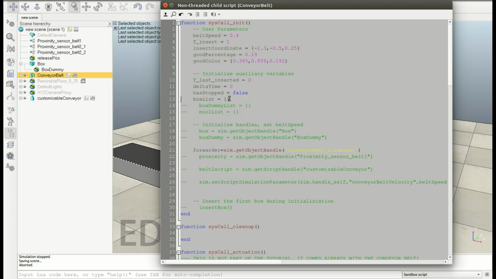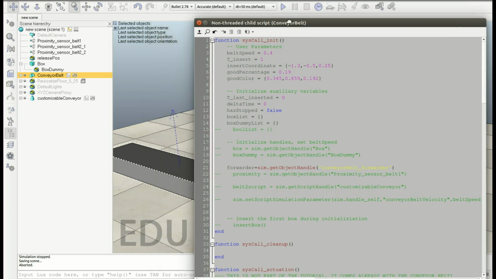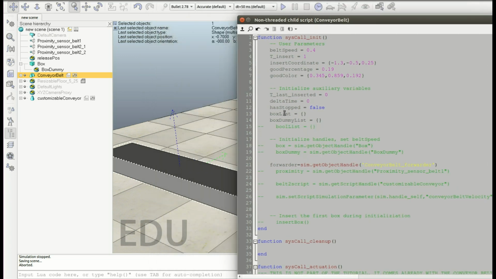Then here we initialize an empty table for the boxes and an empty table for the dummies. And what this will be is it will store the object handles to the box and to the dummy that are present on this belt. So this is a dynamic table. We will also introduce a bool list, and this bool list will contain bools. And if the corresponding bool is false, it means the object is bad, and if it's true, the object is good. Okay.